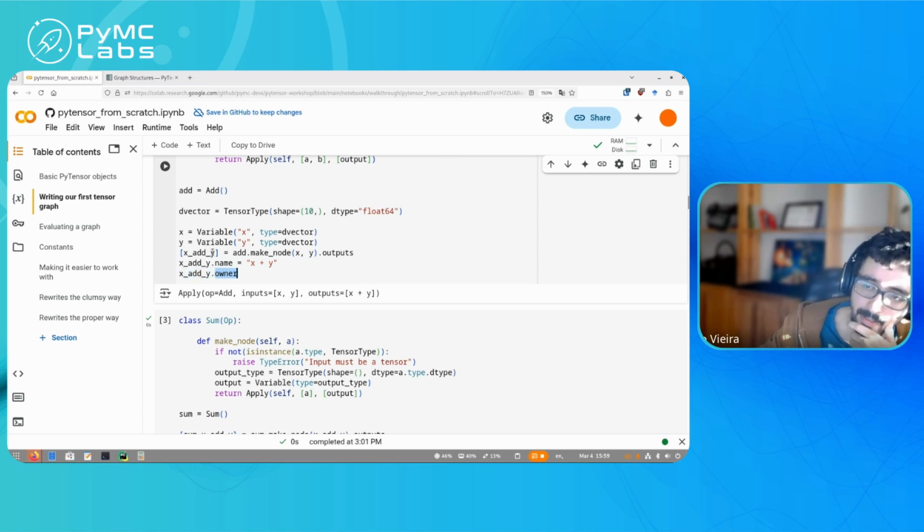And I check the thing I was a bit scared about. How did that happen? What is the owner of x add y? And it's this apply node. Okay, so this is the first graph. We did two variables. We did an apply node that combines these two variables to make a new variable that we call x plus y.